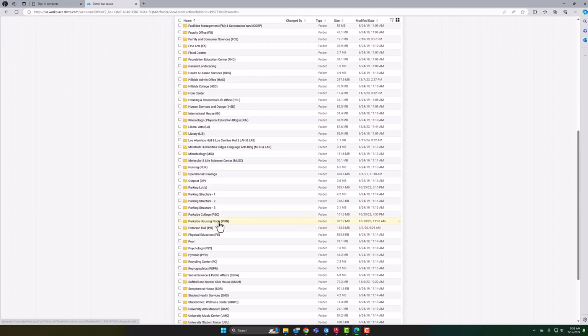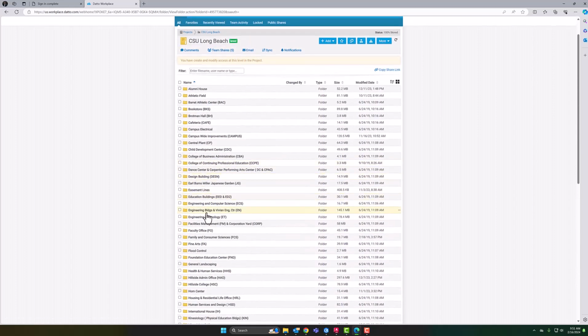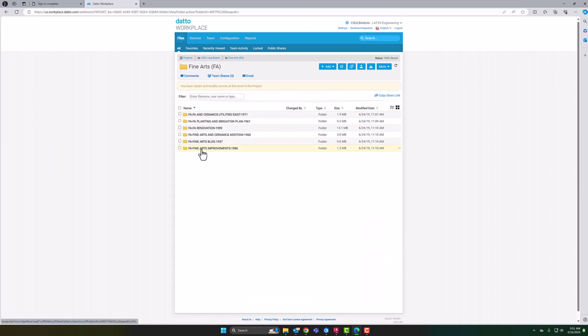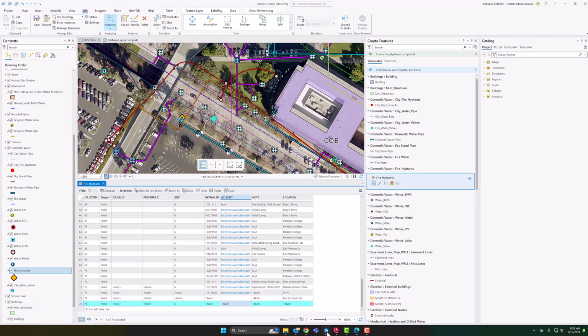Here are all the buildings. If I have to update one, I just add a new folder if I'm adding a new building. Otherwise, suppose I'm going to Fine Arts. Here I upload the new CAD, the PDF that I'm updating from. Then I take the link from here, copy link. Then I go to Pro, double click, and paste the link here. So the URL is added.